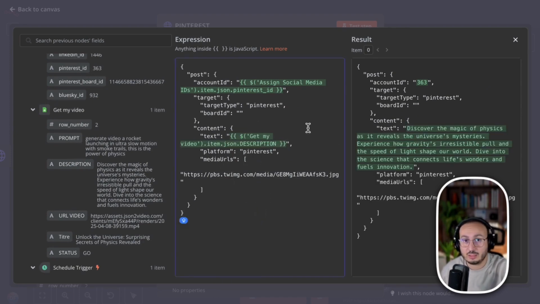Don't forget that with the API we can only add images. The same goes for Bluesky. Maybe in the future, the platforms might update to allow APIs to add other formats. But for now, at the time of recording this video, we can only send the image. Now, how do we retrieve the board ID?